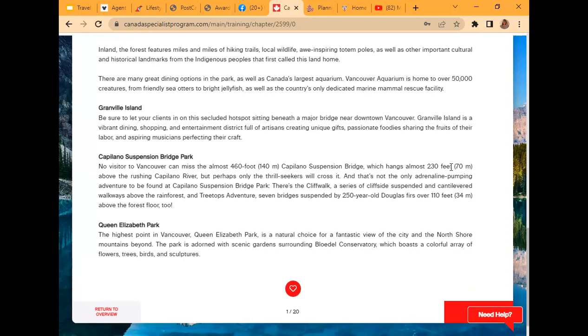There are many great dining options in the park, as well as Canada's largest aquarium. Vancouver Aquarium is home to over 50,000 creatures, from friendly sea otters to bright jellyfish, as well as the country's only dedicated marine mammal rescue facility.